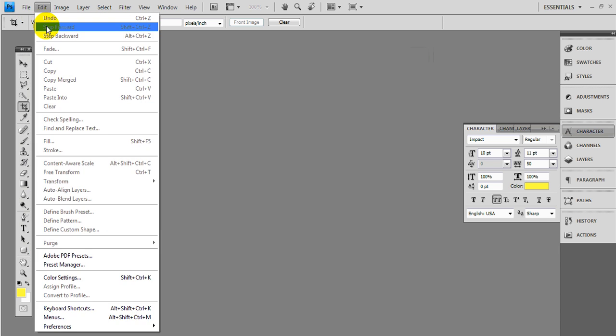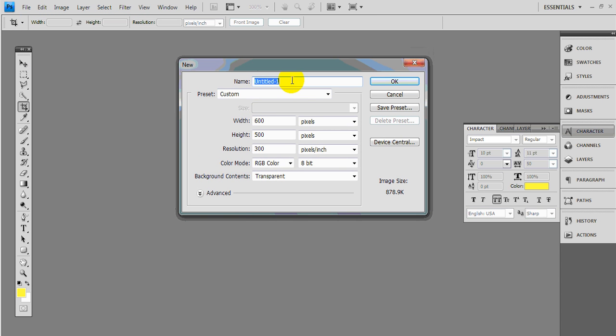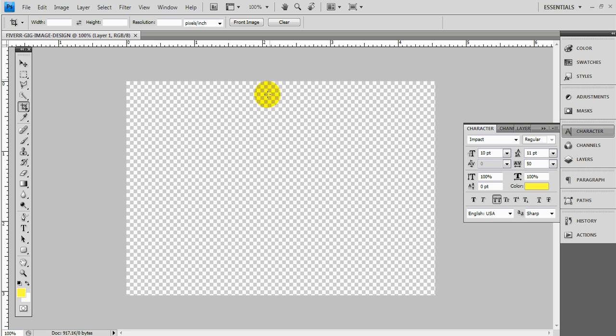So the first thing we're going to do is create a new document, and we'll say Fiverr gig image design. That's 682 by 459 in pixels, and we can make the resolution 150 if you like, or 200 or whatever, and leave it in transparent, and we say okay. So we've created this now.